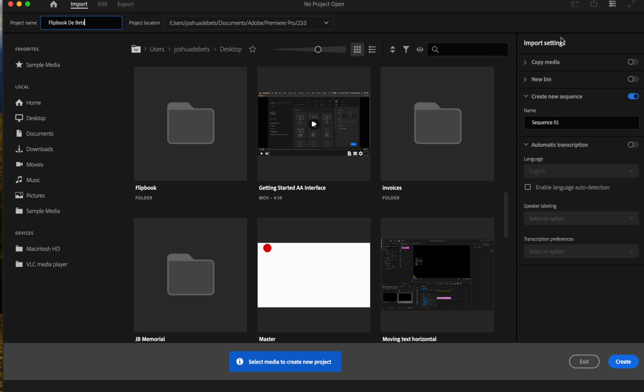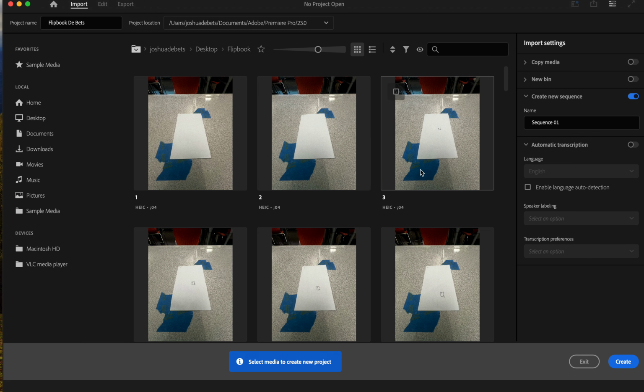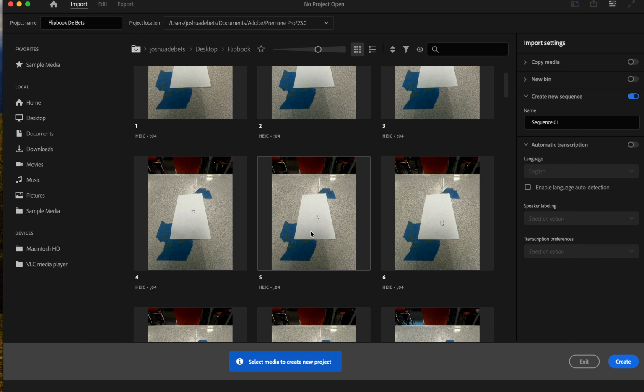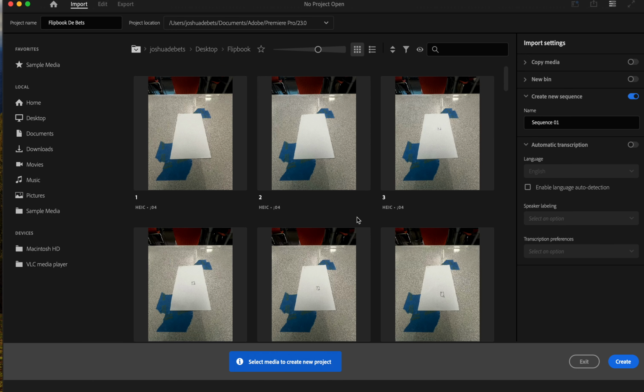Go over to the import settings. You also want to make sure that where it says Create New Sequence, this button is blue. Once you have the name and you check the import setting, you're then going to locate the files that you airdrop to your computer. In this case, I made a folder on my desktop called Flipbook. And you're going to notice that I actually went in and renamed all of these pictures to the frame number, so 1 all the way down to 60.